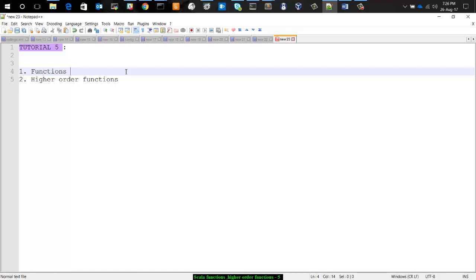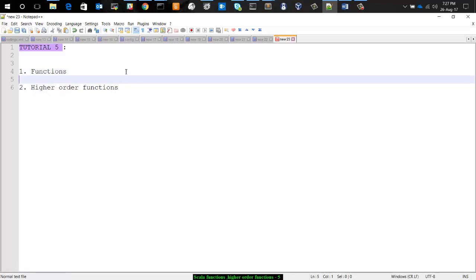You must mention the type of each parameter while defining a function, and the return type of a function is optional. If you don't specify the return type of a function, the default return type is Unit. Unit in the sense it doesn't return anything. Let's see the syntax declaration of a function.